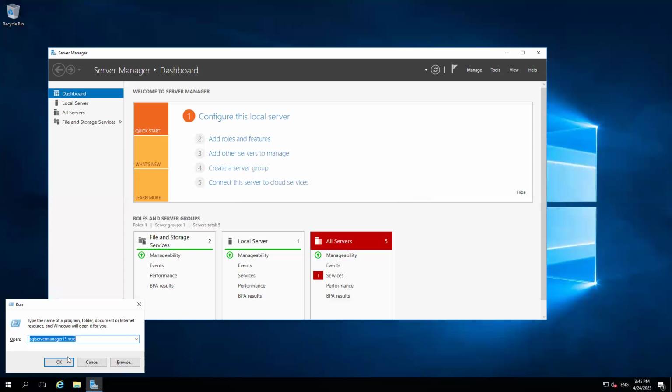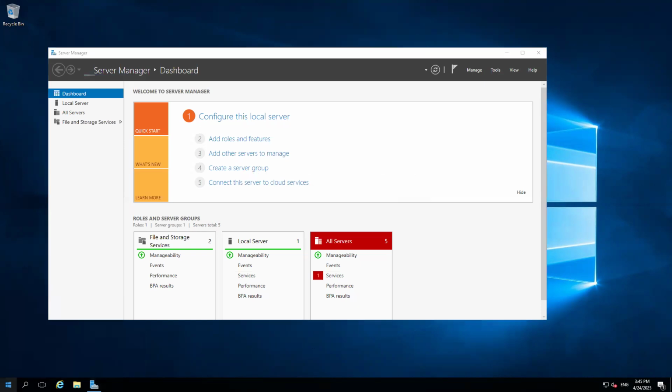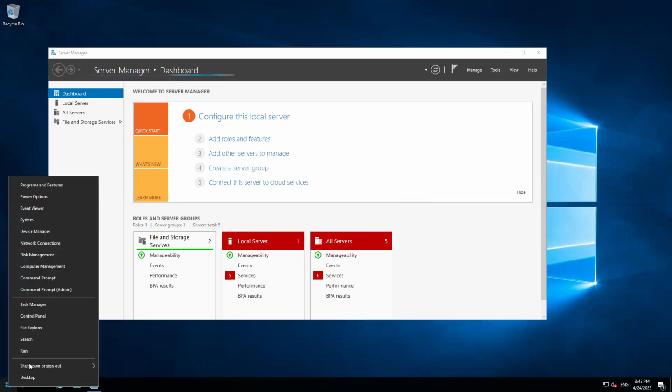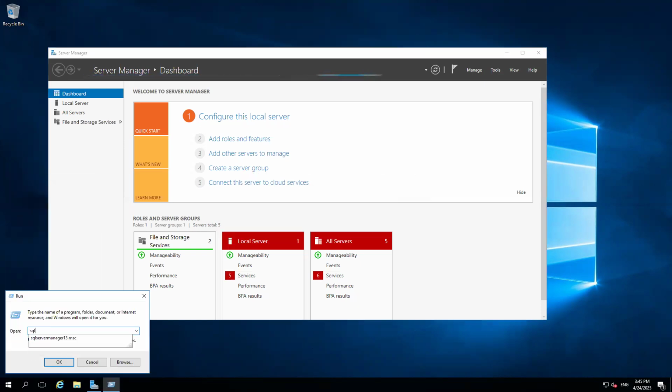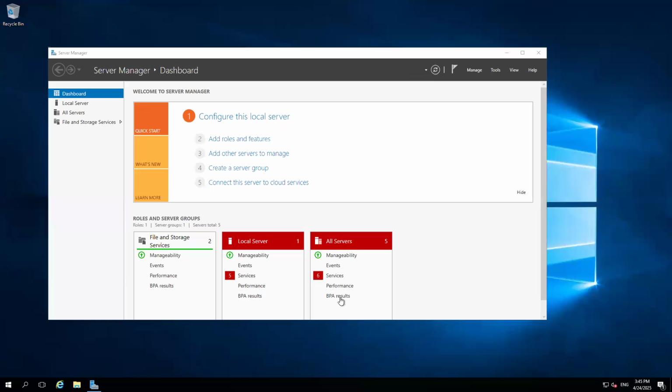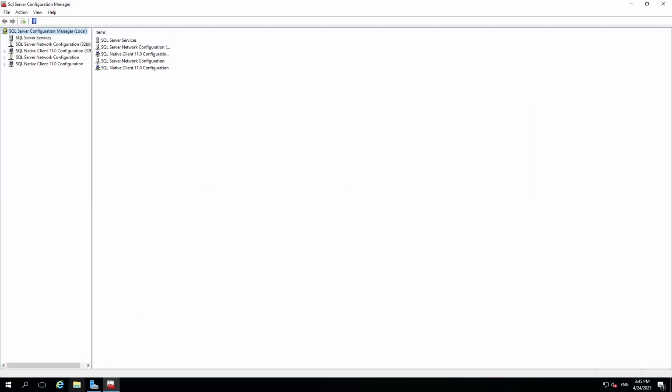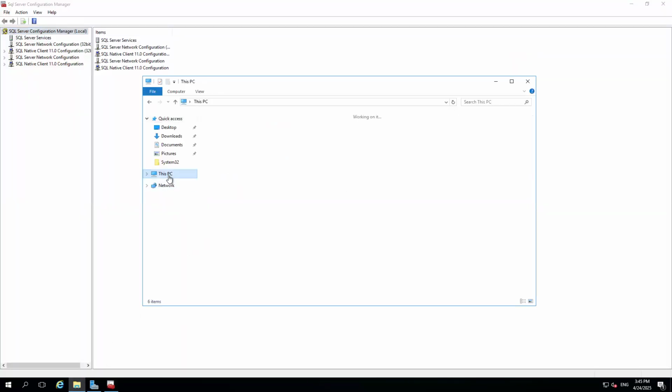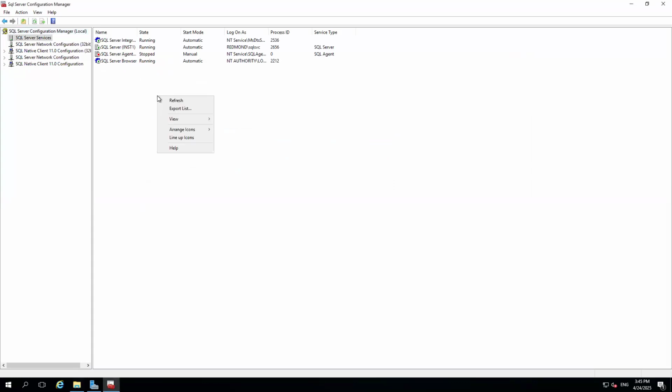Did I type something wrong? SQL Server Manager 13. Okay, I think here it is. SQL Server Manager 13. So before going to SQL services, we can check whether that folder is there in D drive or not. So MS SQL is still there. Okay. And if I go to SQL services, it is still there.